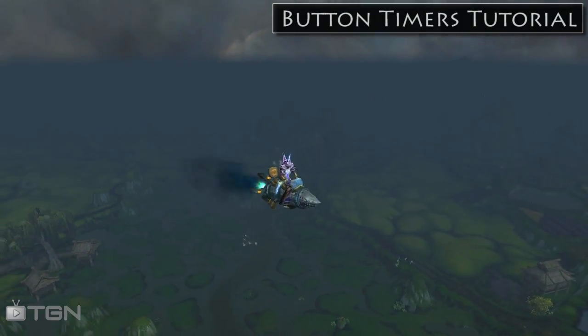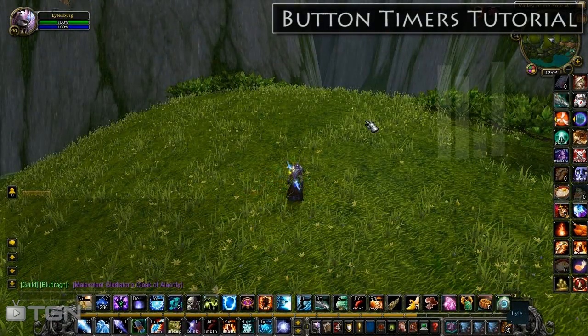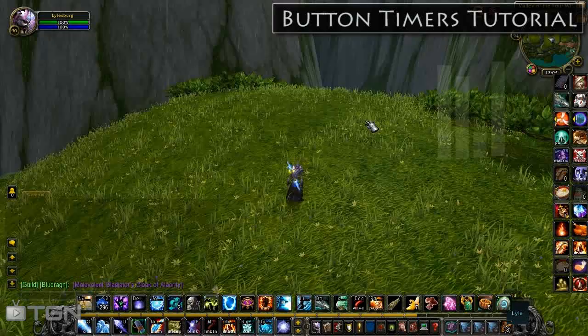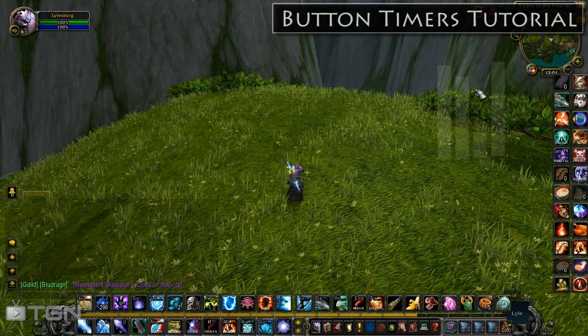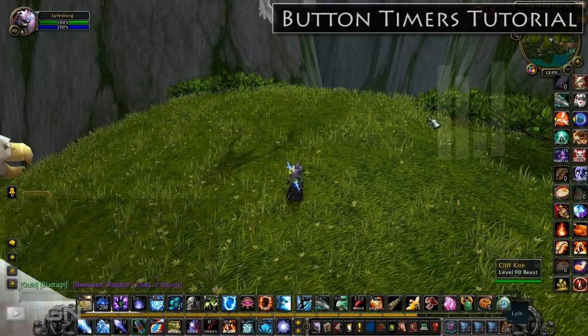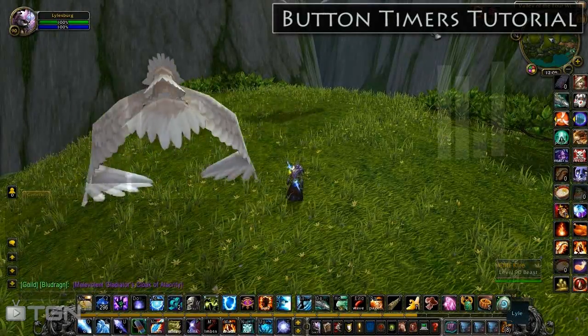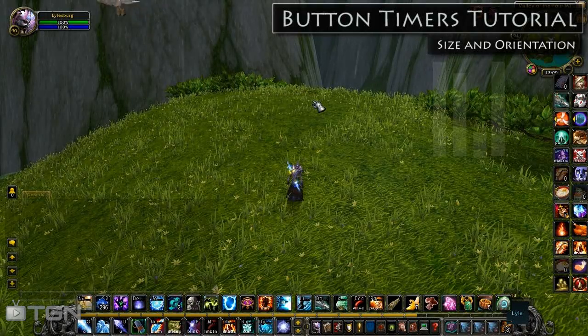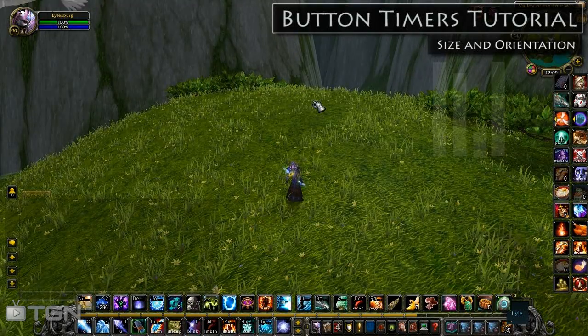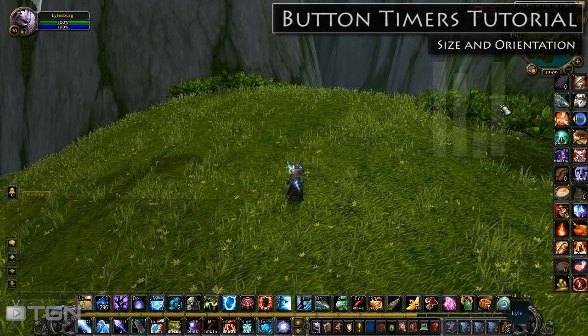Once you load World of Warcraft with Button Timers, the first thing you're going to notice is that they should be positioned something like this. There should be 4 of them, vertically aligned like this. That's the default position. The first thing we're going to focus on is changing the size and orientation of the actual Button Timers bars.